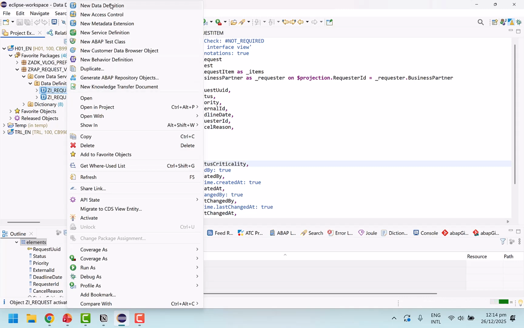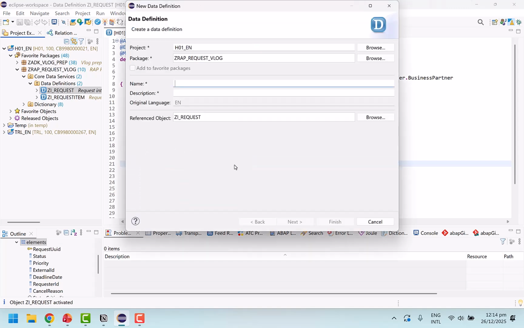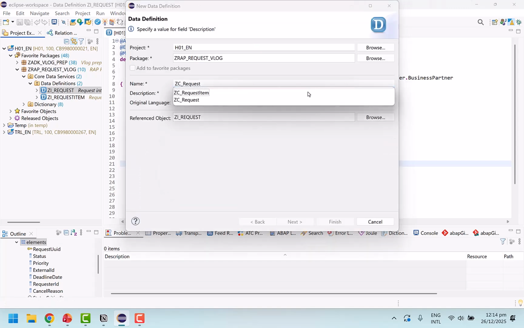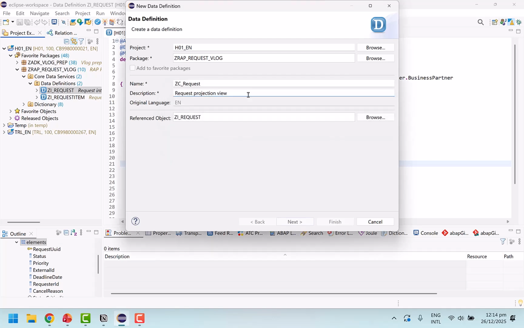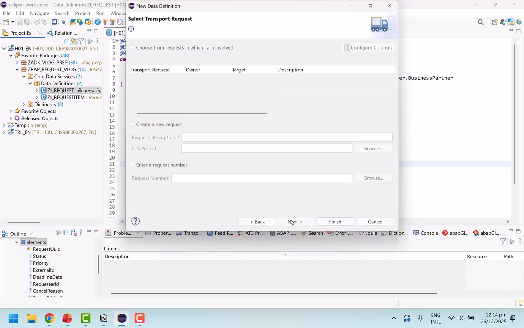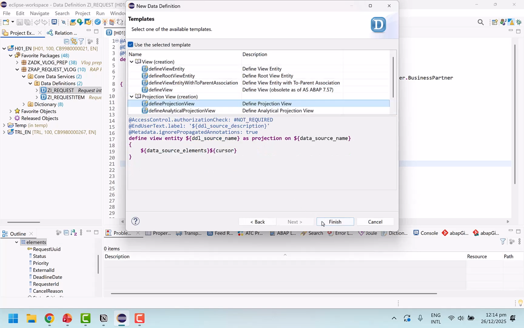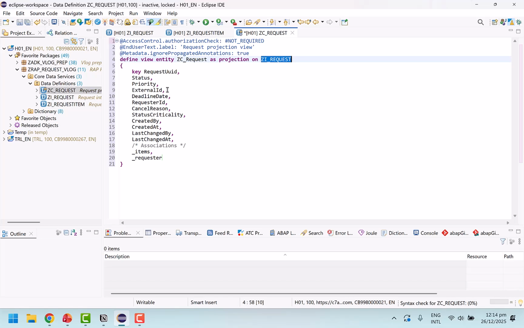Now let's go here and create our projection view. Let's call it ZC_request. Let's use the template for a projection view. Let's add the root addition here.